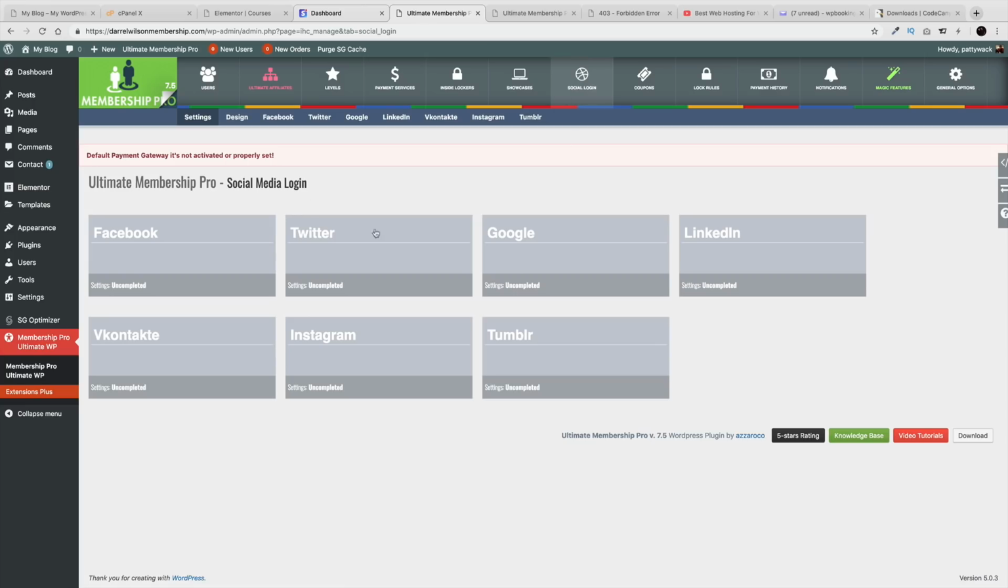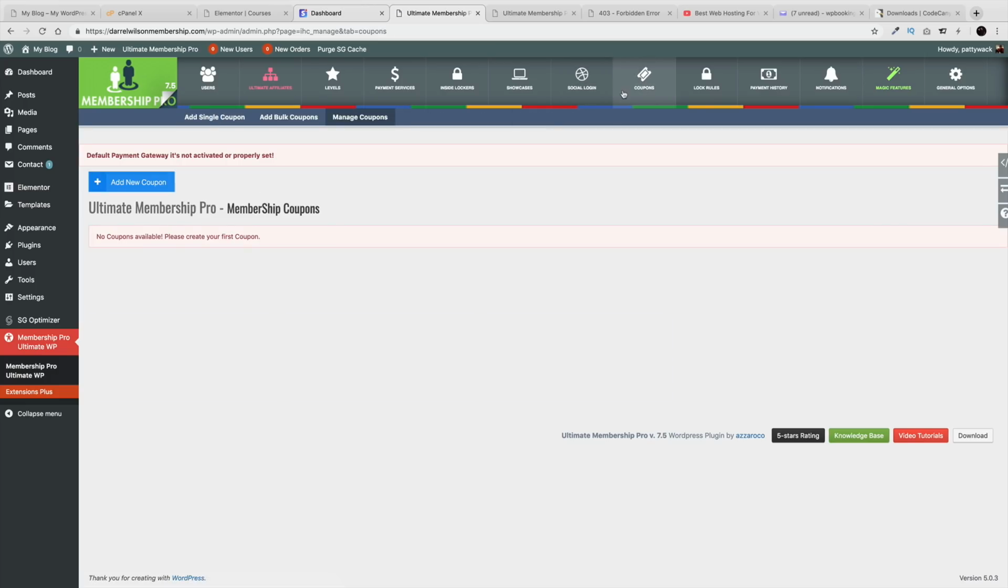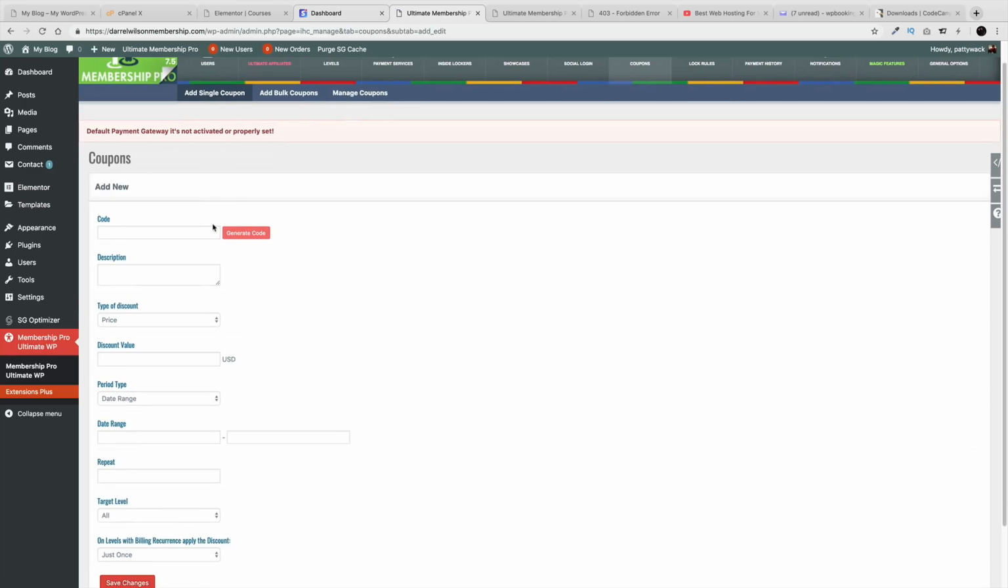Social login, we're not going to do social login. I'm not going to make you all create an app for it. Coupons, you can always create a coupon as well. So let's say, for instance, you want to give somebody a coupon code. Let's see, generate, so I'll just put like Darrel 10.